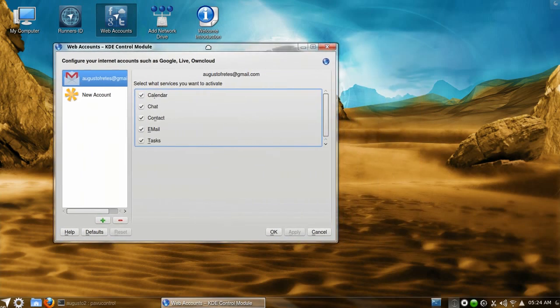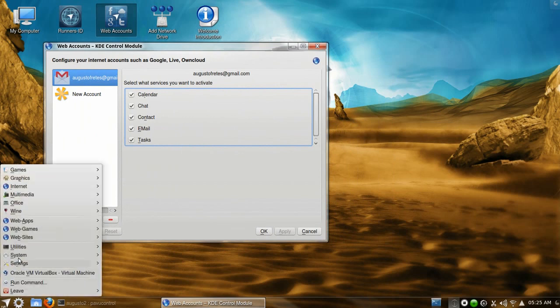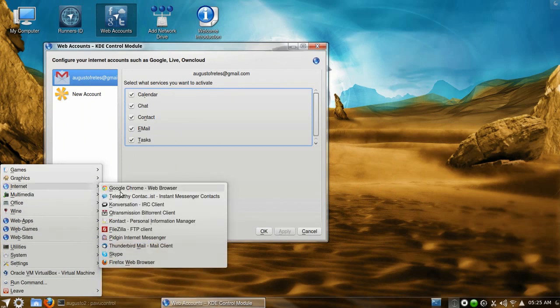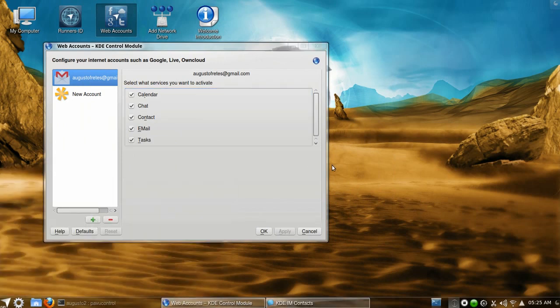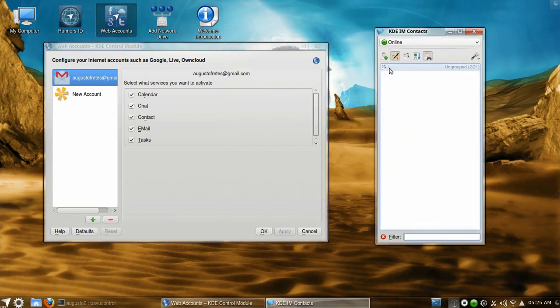That's okay. So what does this mean? How does this help any kind of user? So I want to show you an example of how this can help the user. I'm going to open Telepathy. It's KDE's instant messaging application. And it's taking a little while. Here it is.